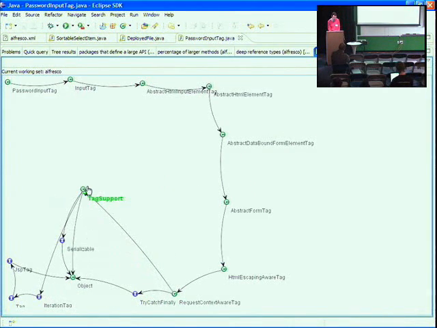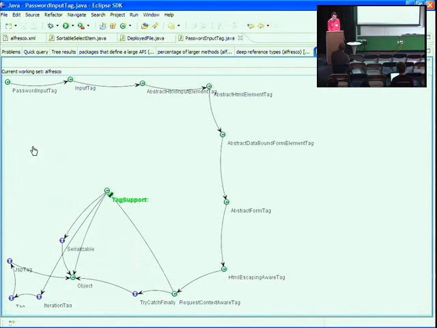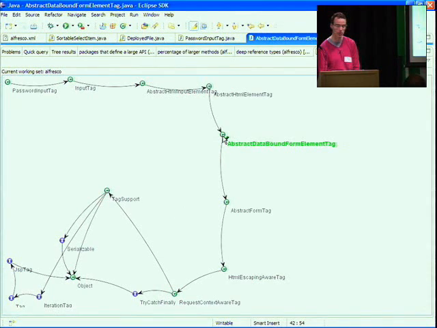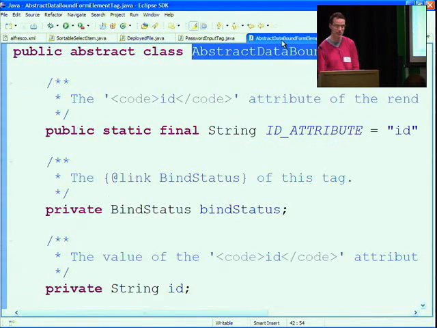So here is a little graph that shows you everything above password input tag in the inheritance hierarchy. And if you follow all the arrows, it comes all the way back to object at the bottom here. And again, this is all tightly integrated in Eclipse. If I click on one of the nodes in the graph, again, it takes me to the corresponding place in the source.